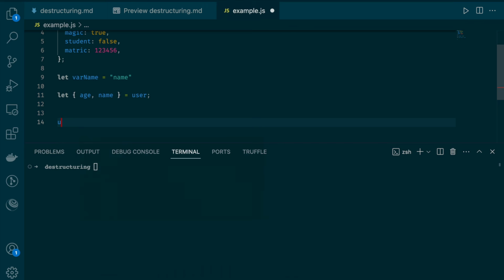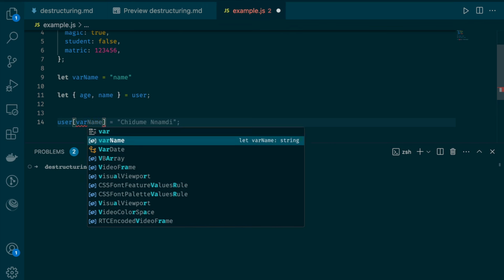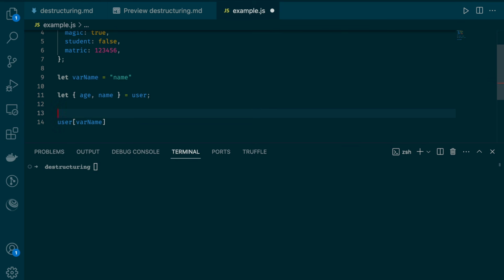Now we can do something like this: user var name. It works. It prints out whatever is in this user object. Now we want to destructure it also. We don't want to use the property call like that. We want to destructure it.